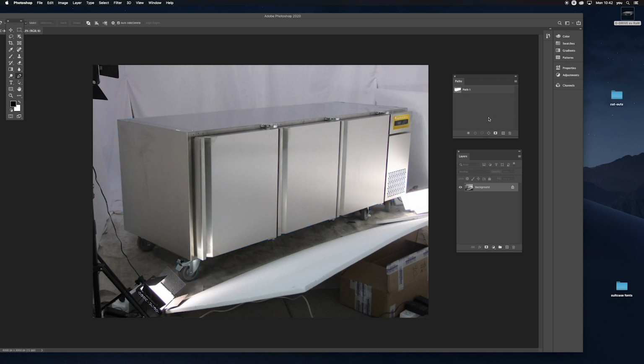I've got some more work to do on this image, guys. I need to retouch it up. I need to get rid of some bits and pieces. I need to brighten it. I need to replace colors.